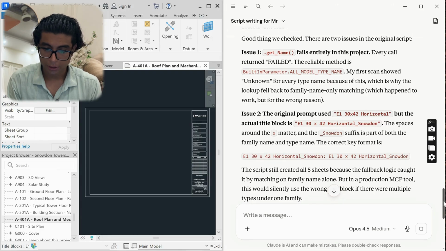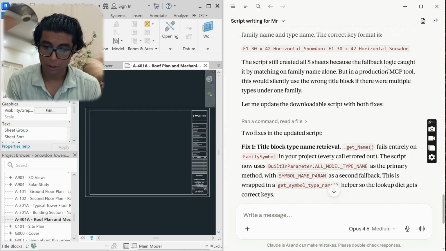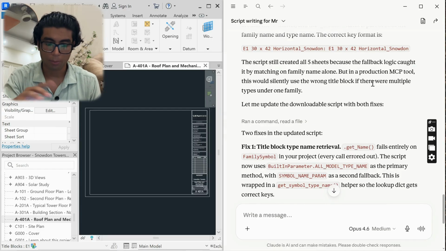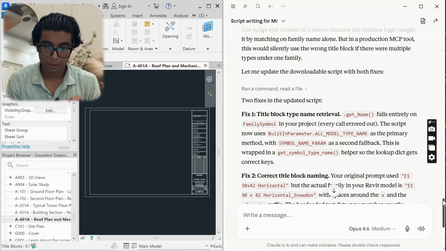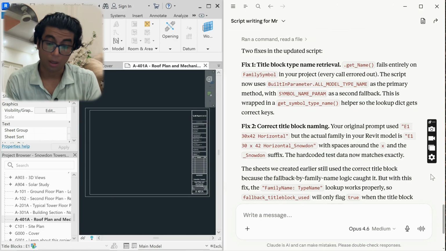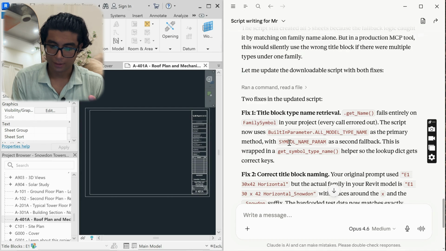So the script still created 5 sheets because the fallback logic got it. But in a production MCP tool, this would silently use the wrong title block. So see, we prevented a really big mistake: if I had asked it to create bulk sheets, it would have created them with the wrong title block family. But it's good that we checked it. And there are 2 fixes in the updated script. Okay, it updated the script, I guess. Yeah, that's really good that it updated the entire script itself.